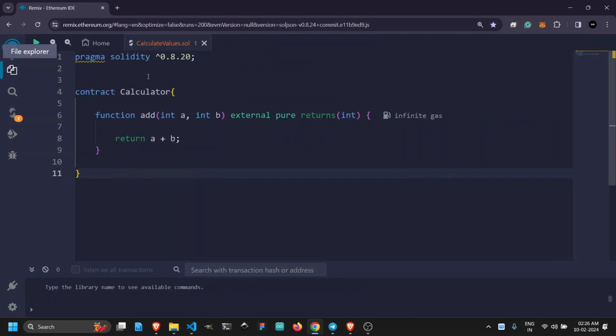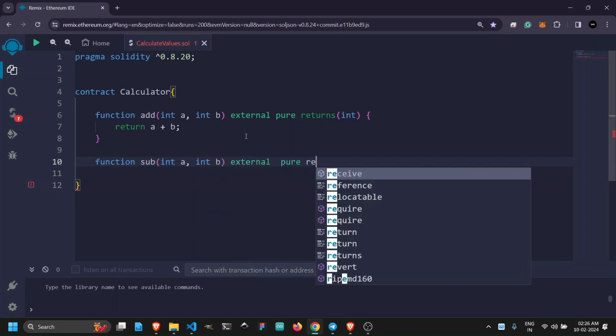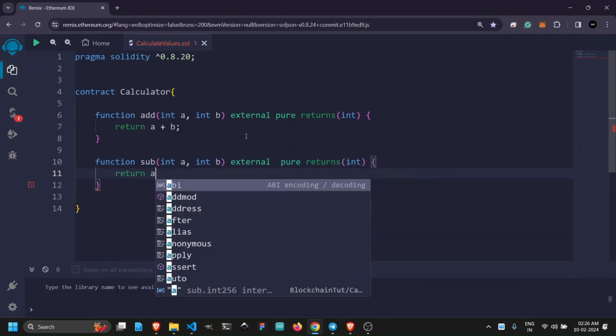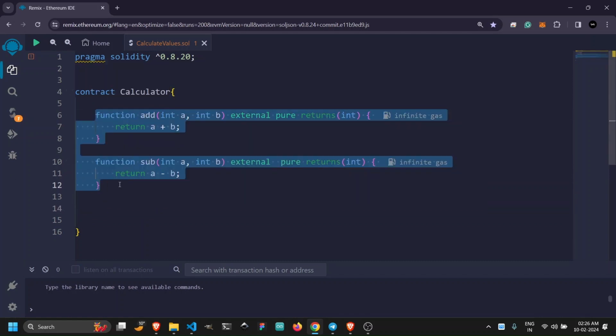Okay, just close this for now. So this is our first function for addition. Just create another function for subtraction. I'm going to rename it as sub, int a, int b, external, pure. Just write the same thing as in the above function, and it will return a minus b, the subtraction of a minus b. And I'm going to quickly copy this two more times to create another two functions.